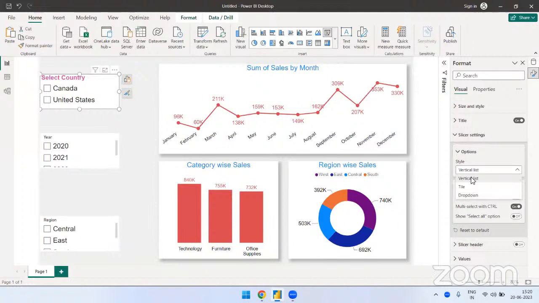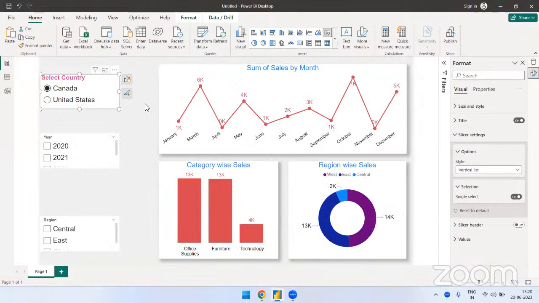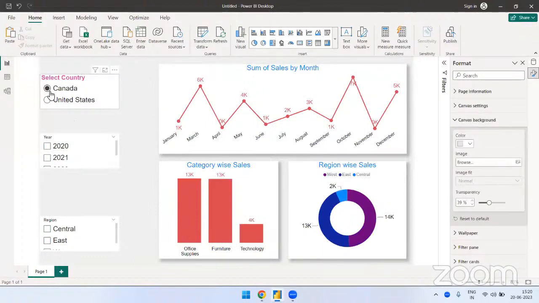I need a vertical list. Vertical list means this is vertical. And single select means radio button. I want the user to select only one value. So let's make sure that I'm selecting single select. And now here you can see that if you select Canada, all charts are getting filtered for Canada.